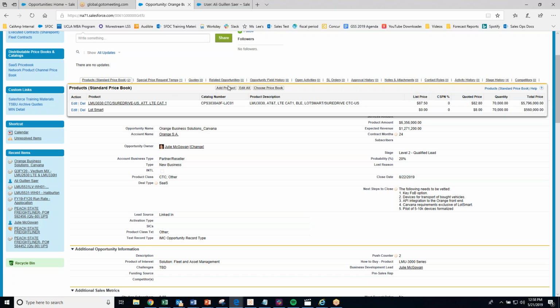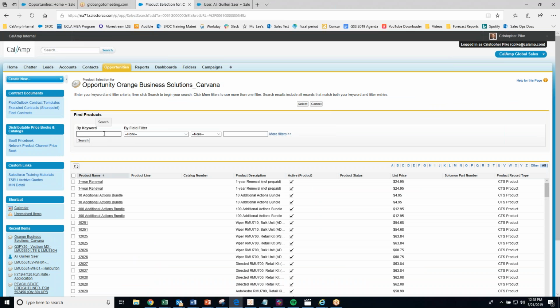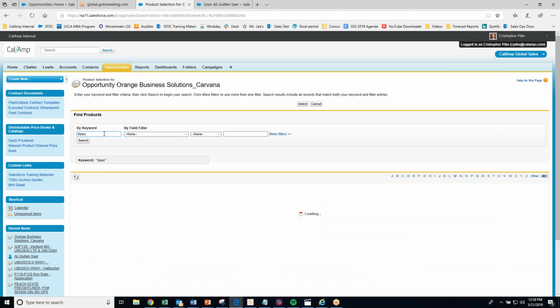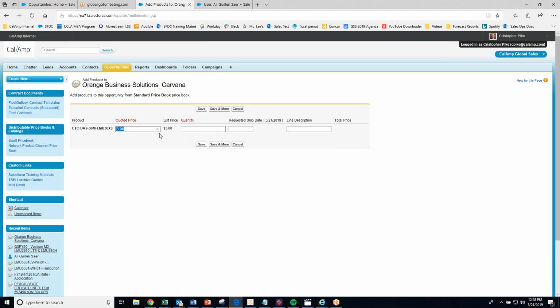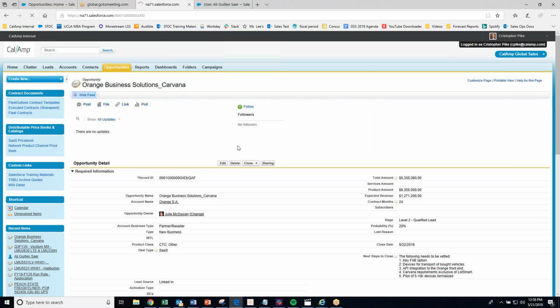You want to come back in and click add product. The easiest way to find your DaaS deals is simply by typing in the word DaaS. And real quick, we can see these two deals, right? I believe these are the products for DaaS, 36 months and 60 months. So depending on the term, you want to select the right product, and you would hit select, and you would go and put in what is the quoted price, quantity. Same process as if it was a hardware deal. Just go ahead and populate that information.